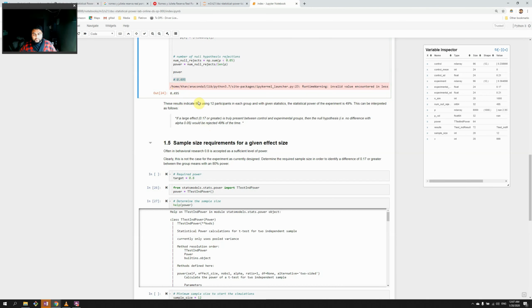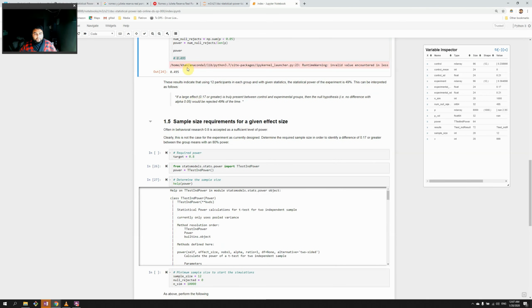So I was like, that's borne out. We don't need to check the solution for that. So the results indicate that using 12 participants in each group, the statistical power is 49%. This can be interpreted as follows: if a large effect is truly present, then the null hypothesis, i.e. that there's no difference at alpha 0.05, would be rejected 50% of the time.